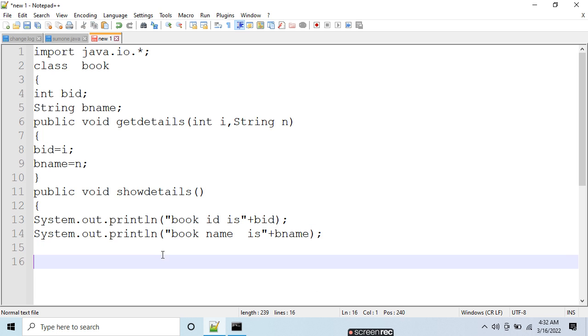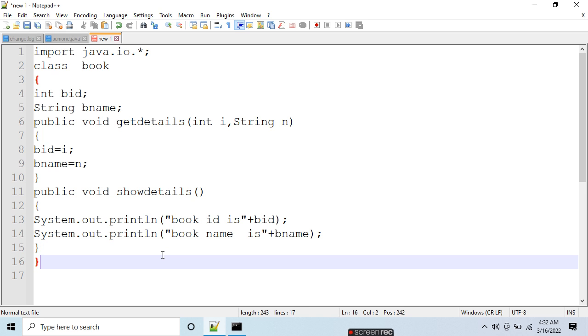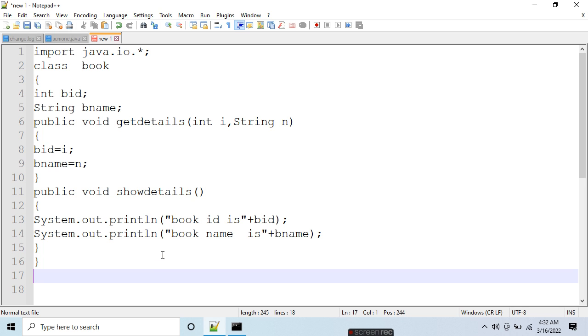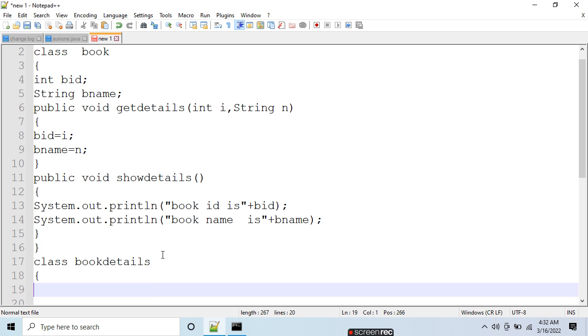So once we have declared the class, we will now go for declaring the main function inside another class. So we are now naming the main class as BookDetails. We are taking the main function, public static void main(String args).